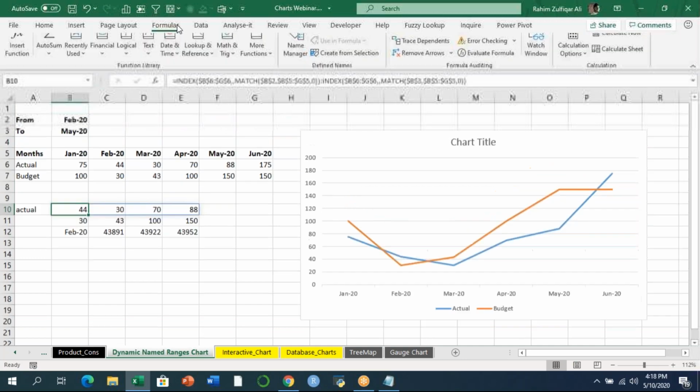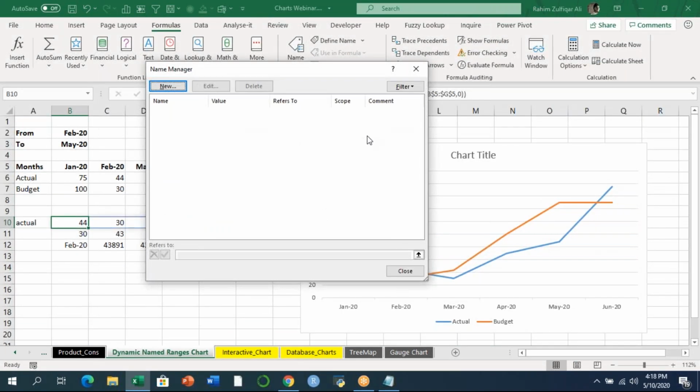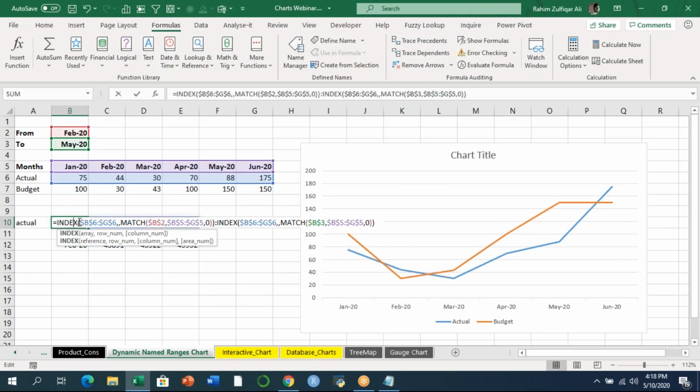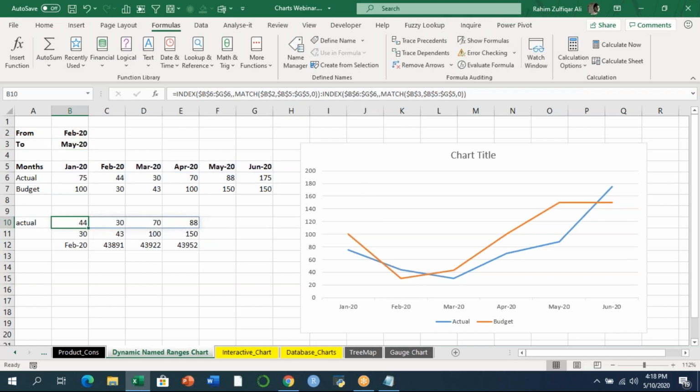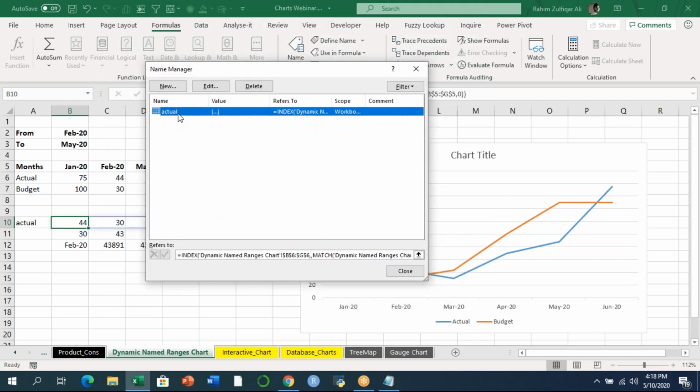And to create a name range, you need to go to the Formulas tab, and here you have the Name Manager, right? And from here you can create different names, kind of name ranges. So what I will do is, I will copy this entire formula, go to Name Manager and give it a name, let's say actual, which is perfectly fine for me. And I will paste that formula here. So the actual name range has been created.